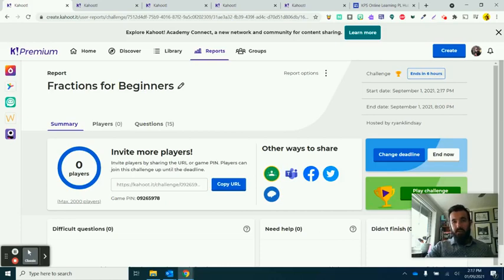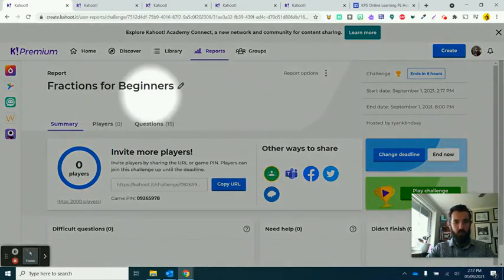So now that we've created this assigned Kahoot, which is an asynchronous Kahoot, it's one that the students can click a link and go into whenever works for them. You can see this page comes up here and it tells you what the name of the Kahoot was. Now, this is the important part. In the summary, we can see that 0 players have played so far. You can invite more players by copying the URL, being the website address.